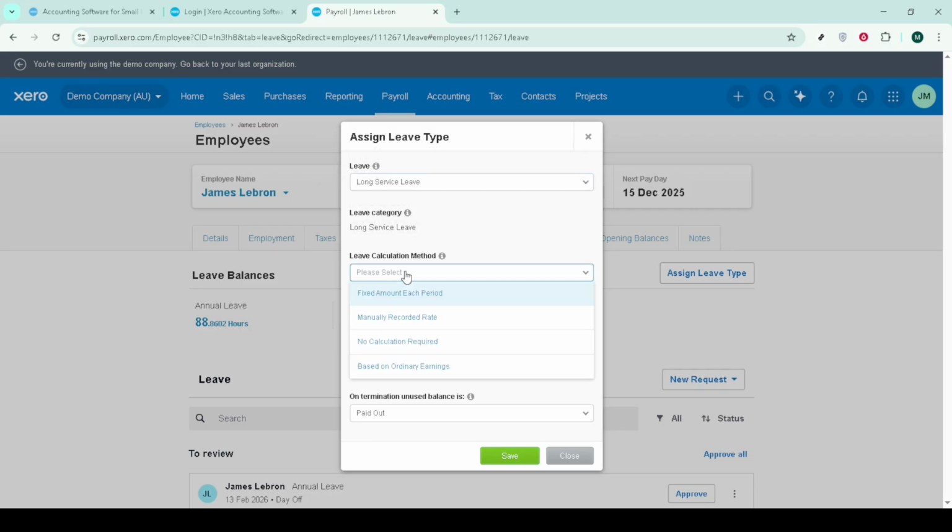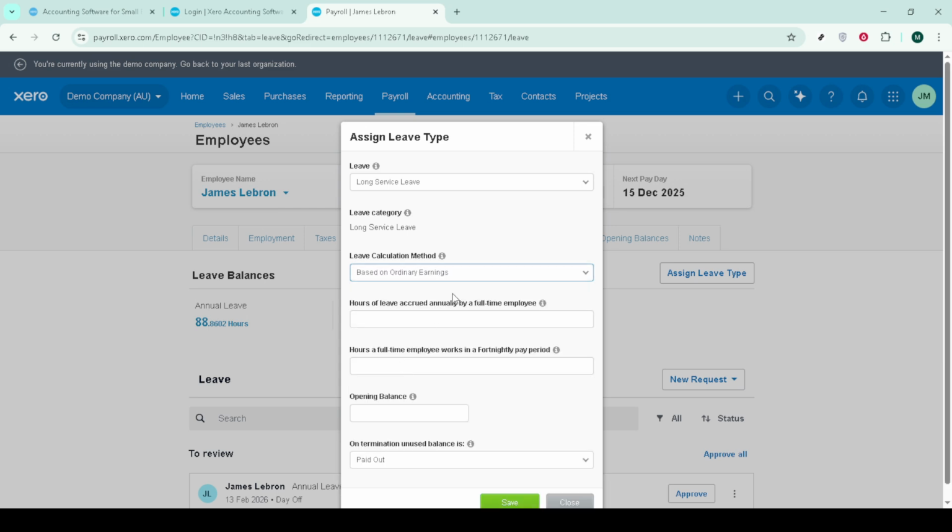Next, enter the number of hours that define a full-time pay period for this employee, such as their standard weekly hours if you pay weekly, or per pay cycle if you pay fortnightly. This helps Xero calculate and display the balance in a way that reflects your pay schedule.